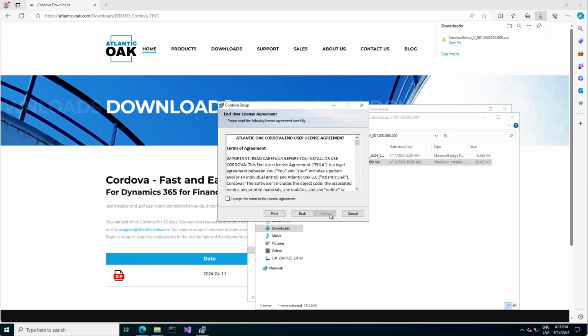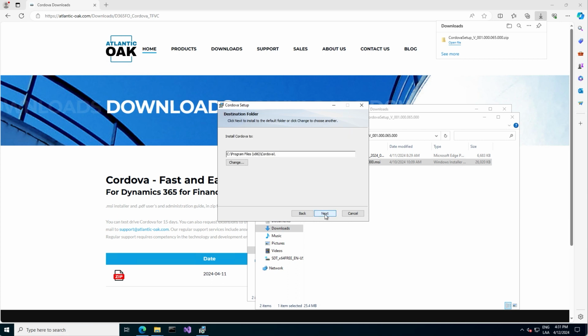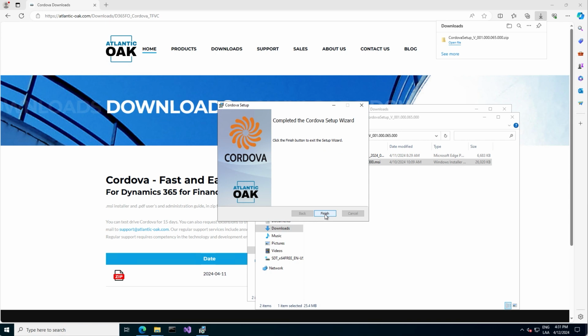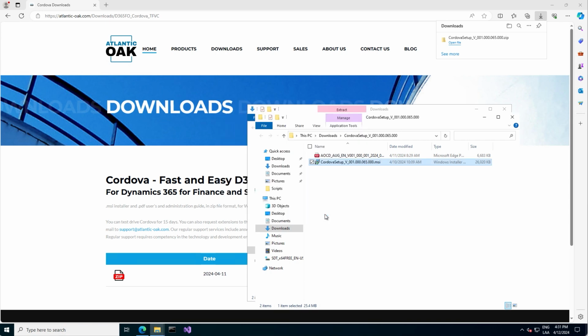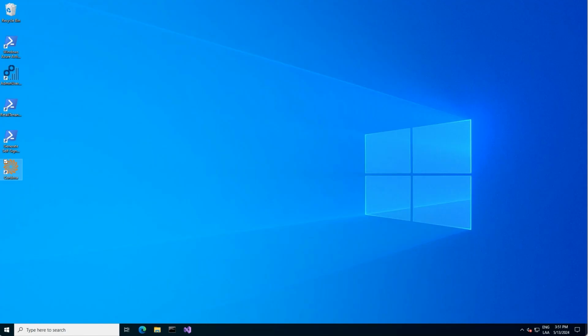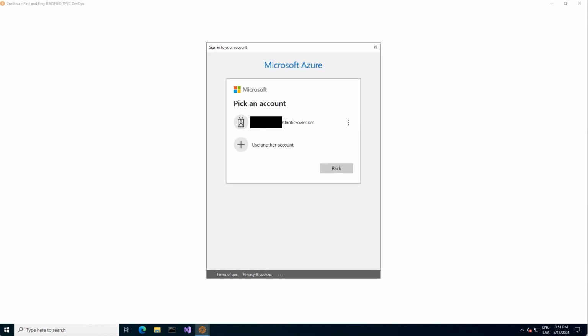We recommend installing Cordova in a one-box VM. That's what we're doing here. It's best because we don't have to install SQL Server, Visual Studio, or other prerequisites. But we can install Cordova on any Windows system. Cordova comes with a 30-day trial. No registration is required. After the 30-day trial, the system will prompt you for your credentials.